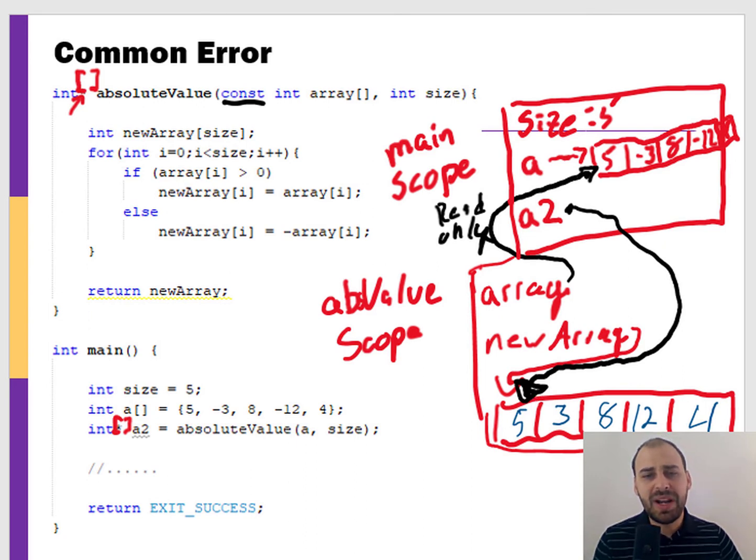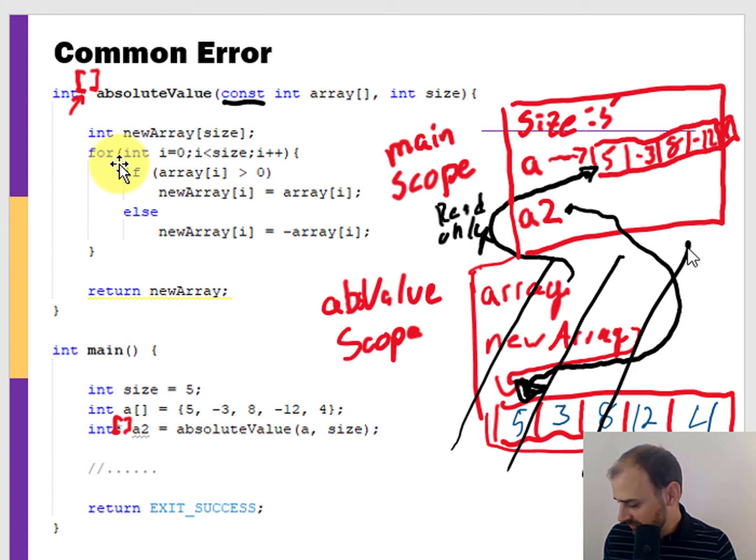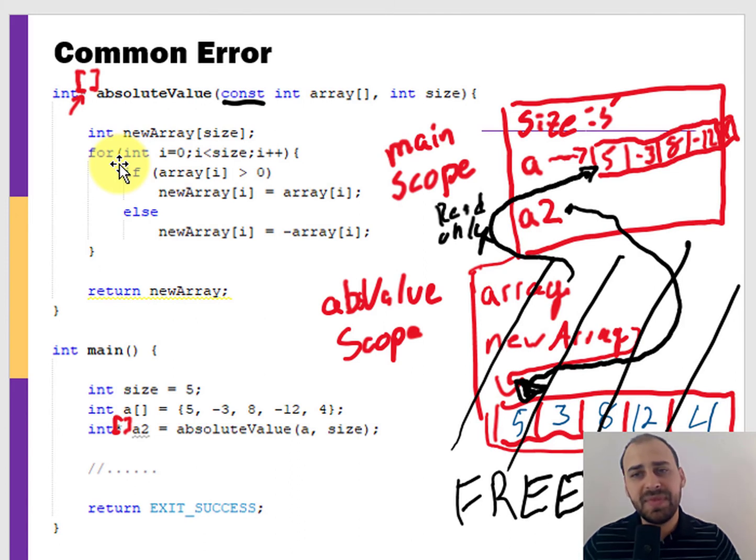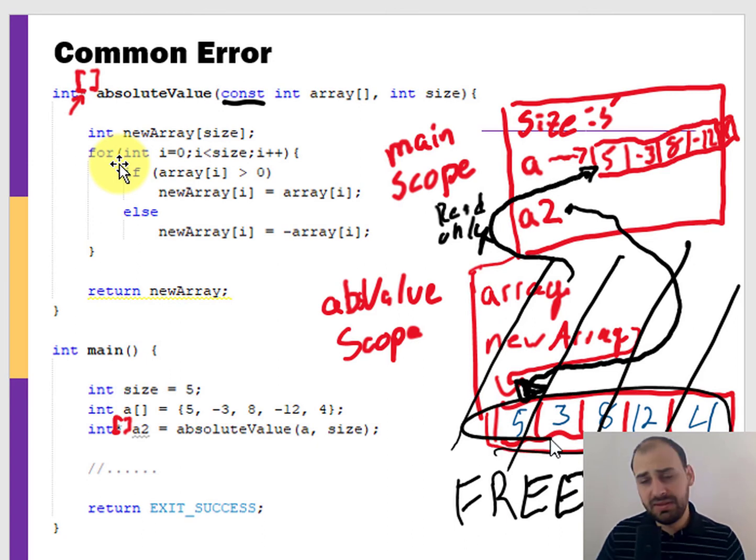However, remember what happens when this function returns, right? When the absolute value function returns, all the data here is freed. All the data there is freed. You think of it as deleted. It's a little bit more complicated than that, but effectively it's deleted. Okay. So this location in memory is no longer valid to be used. And so we can't do that, right? And it has to do with the fact that the scope of new array is limited to this absolute value function scope, which disappears as soon as the function returns, right?